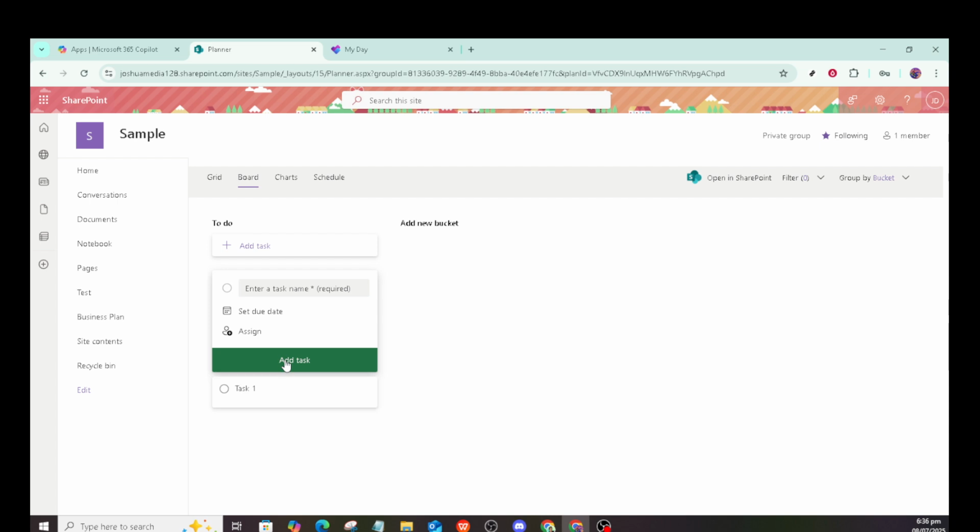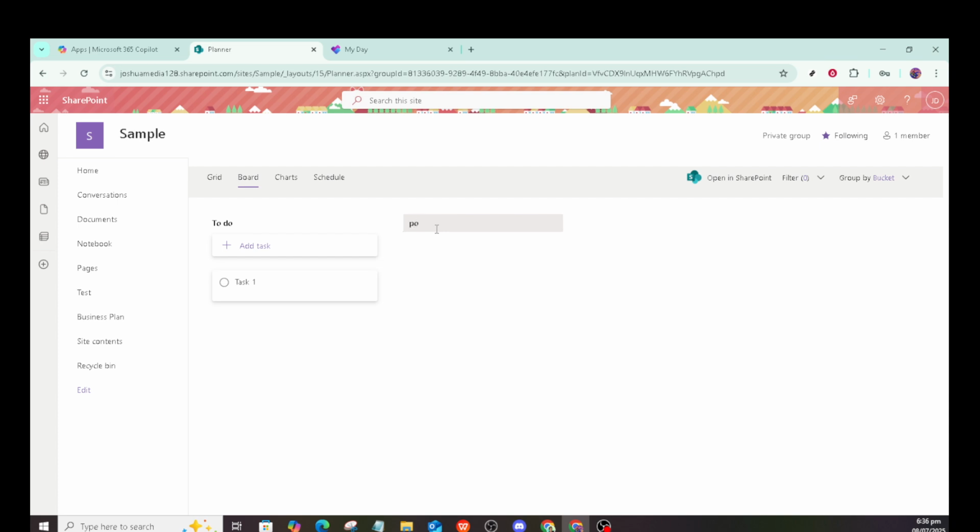And there you have it, your plan is now part of your SharePoint site. By following these steps, you've not only enhanced your SharePoint site, but also improved your team's ability to collaborate efficiently and manage tasks with greater clarity. Keep exploring Microsoft Planner to discover more features that can aid your project management endeavors.